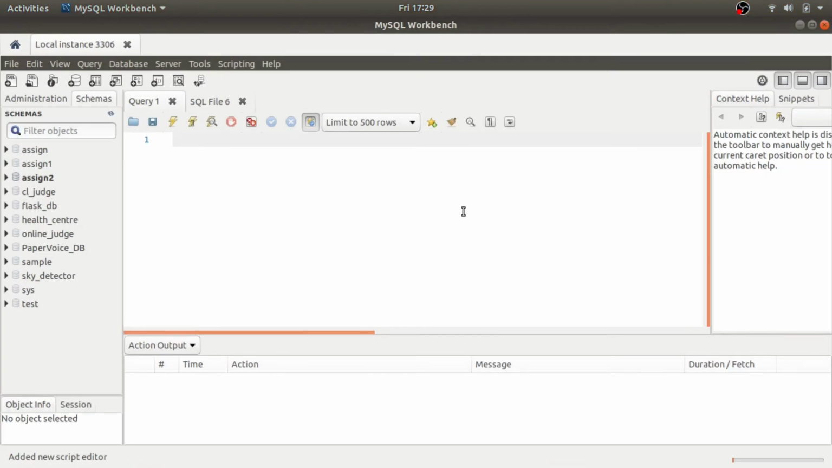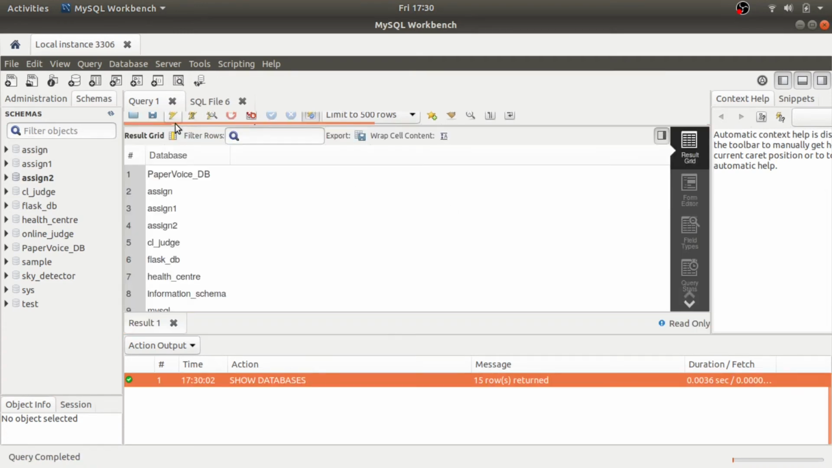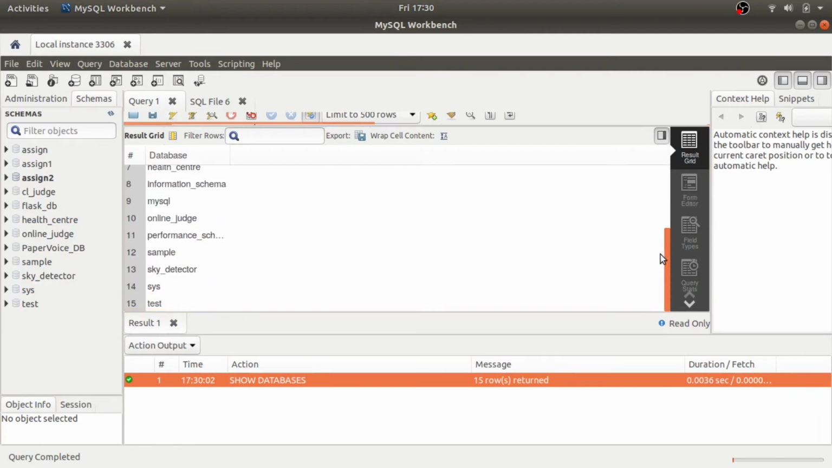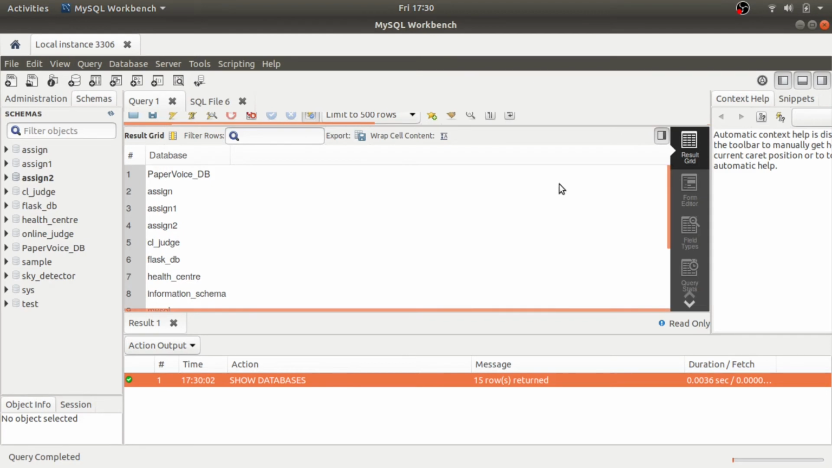Let us start with our first command, that is show databases. It will result in all the databases that you currently have. As you can see, I have these many databases. If you are a beginner or if you have installed this software recently, then you would maybe be able to see only one or two databases here.